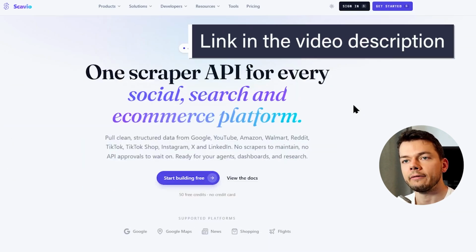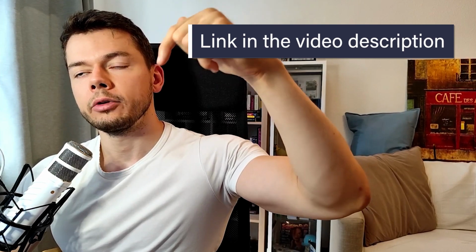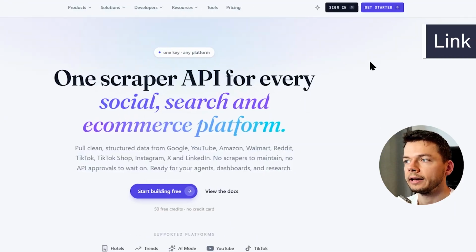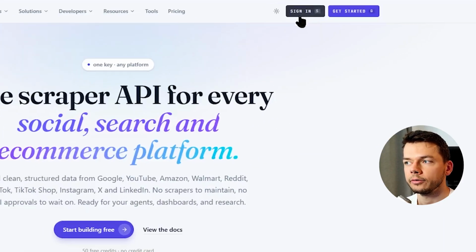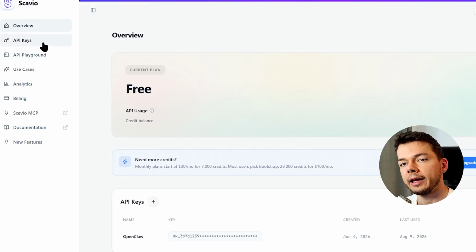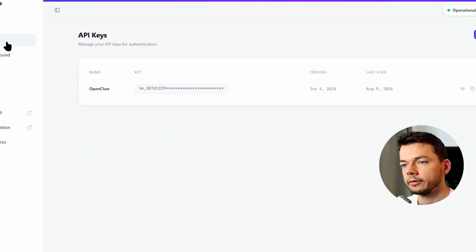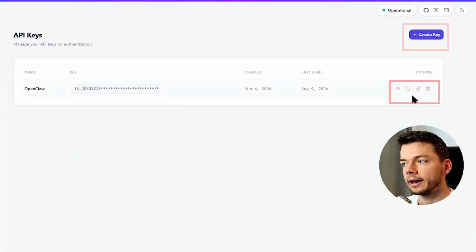Then we need a Scavio account. I will put a link to it into the video description below. Go ahead, click it and create your account here. Then we need to create an API key. So we click on API keys, create new key, set it up, copy it.